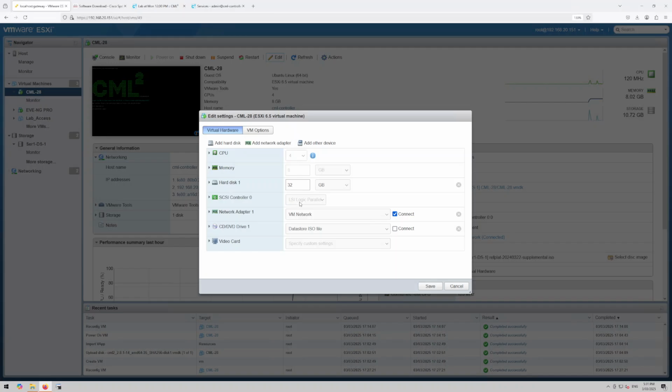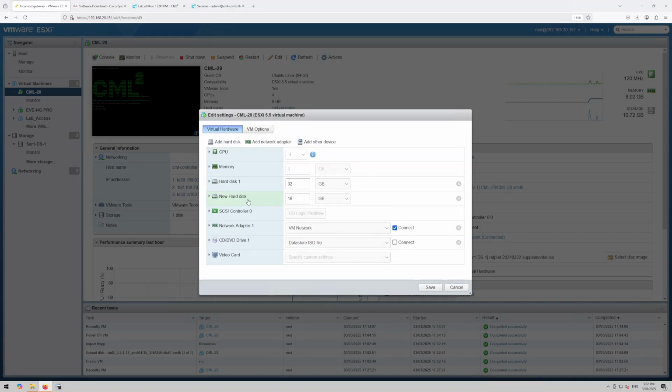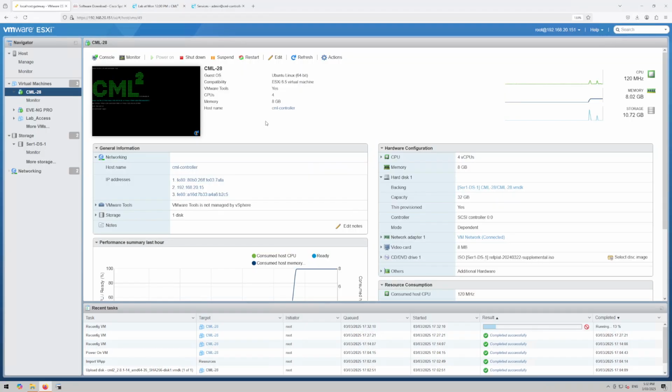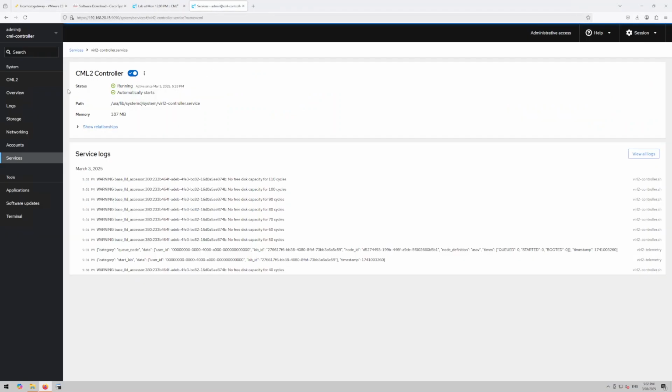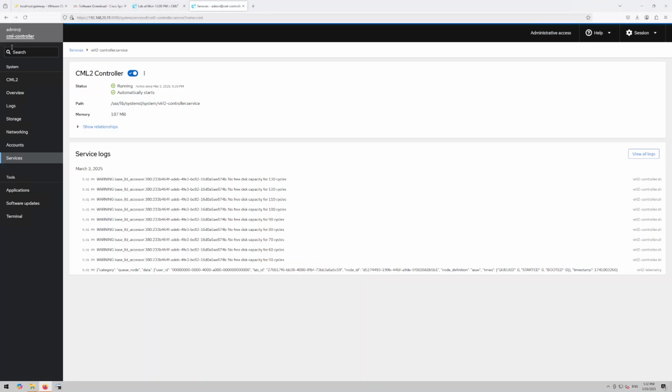If we go and edit it again, add a new hard disk, I'm just going to make it 150 GB. That's actually more than enough, but it doesn't hurt. Once I have added this, I go back to my CML sysadmin. Again, this work is not related to the lab, but to backend stuff, so we have to do all these things through the system admin portal.